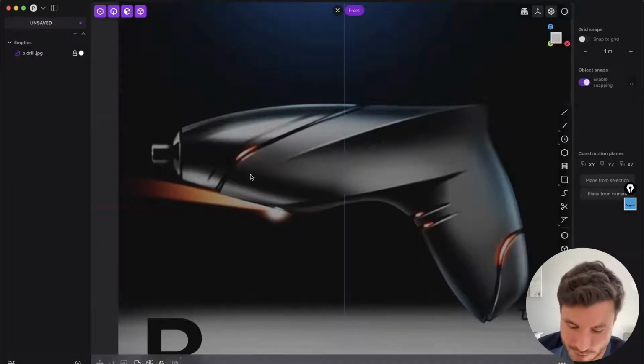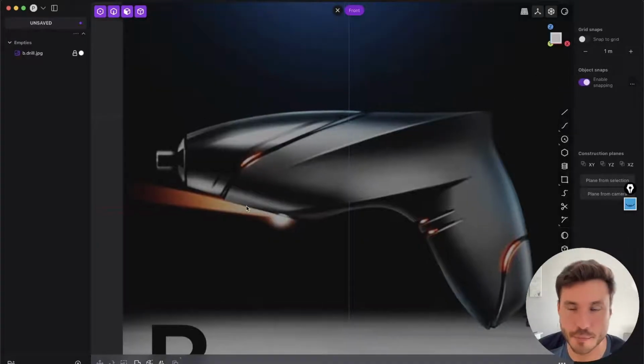As I said, let's start with the first cylinder. For that, we always start with curves in surface modeling, most of the time. So for that, take this control point curve and just follow this shape.